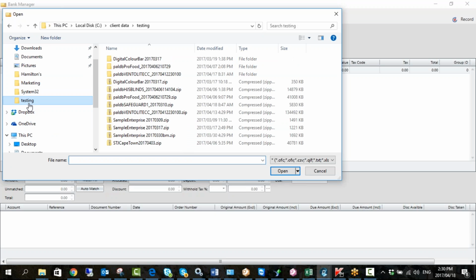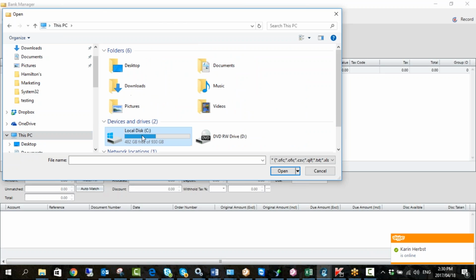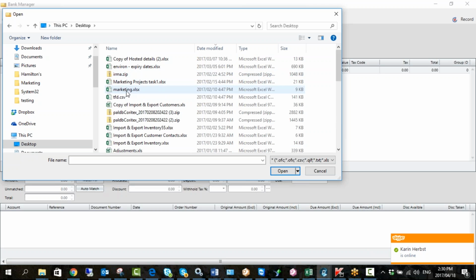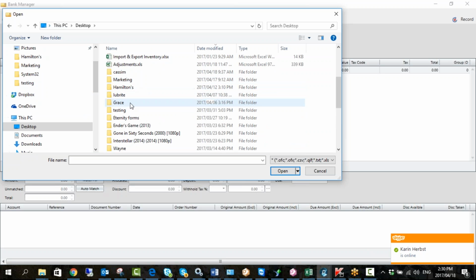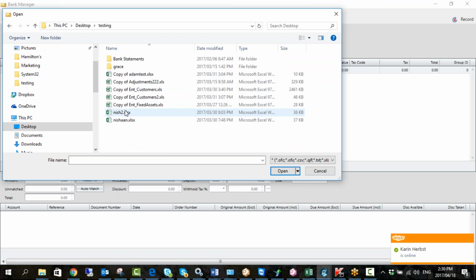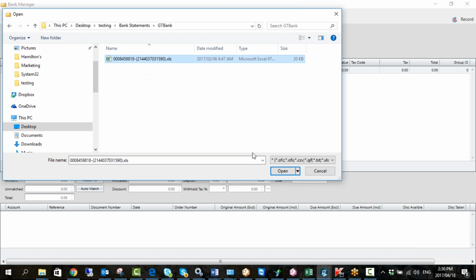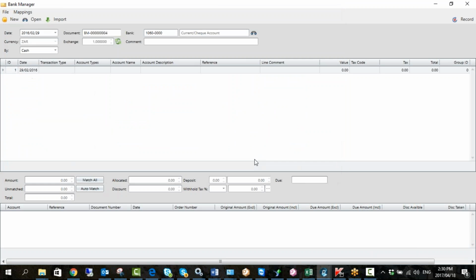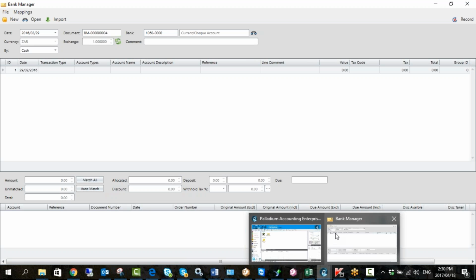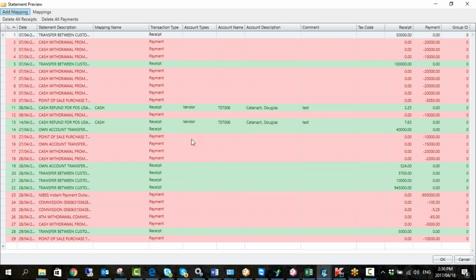I've been doing some of the testing, so let me have a look. I'll give you a brief look at what it's going to look like. Where do I save these files? Testing. Bank statements. GT Bank. So I'm importing my bank statement now, and then it's populated it all through here. Then we can allocate it to certain vendors and certain customers, etc.